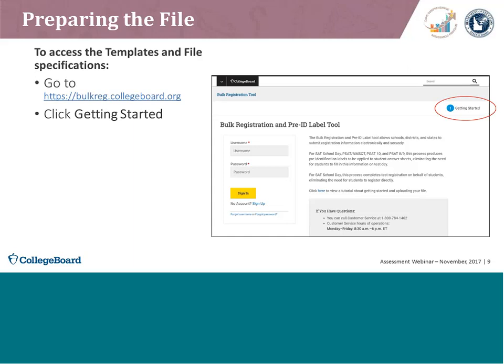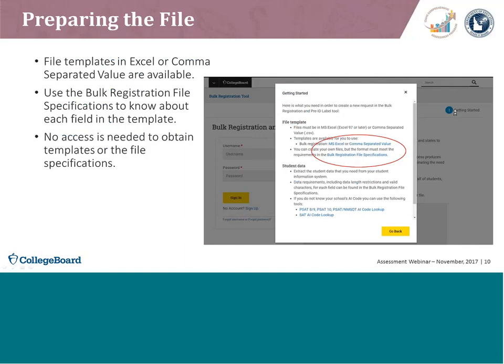In order to upload through the bulk registration system, a College Board username and password must be created. So if your designee doesn't already have an account, they can create a new account right here by clicking Sign Up. Before they do that, however, they're going to want to click the Getting Started button. What this is going to do is share not only the templates and the specifications, but it's also going to provide a number of help items so that they can prepare and understand the information that will need to be submitted.